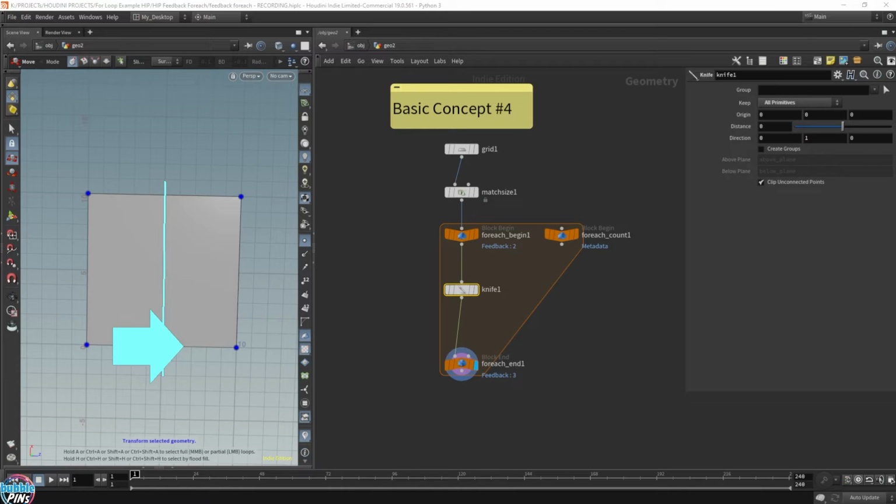The next time, it'll be half of the half. So the next split will be down here. And then the next one will be half of the half. So the next split will be down here, and so on, so on, so on. So that's what we're going to be using the feedback for each loop for. And this is something that you can't easily create with other nodes. This is perfect to demonstrate the power of the feedback for each loop.